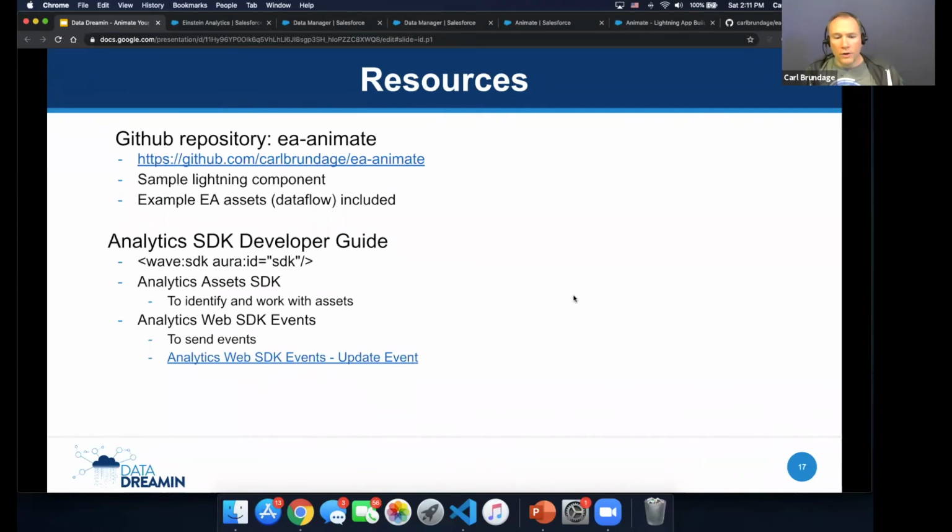If you're interested in learning more about the SDK, there's links here as well so that you can go out and see what can you do with it, as well as how do you go ahead and fire events. So that information is out there.